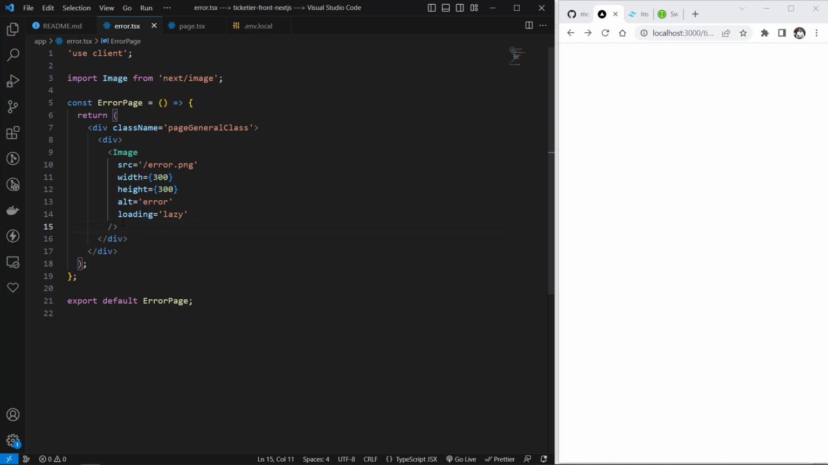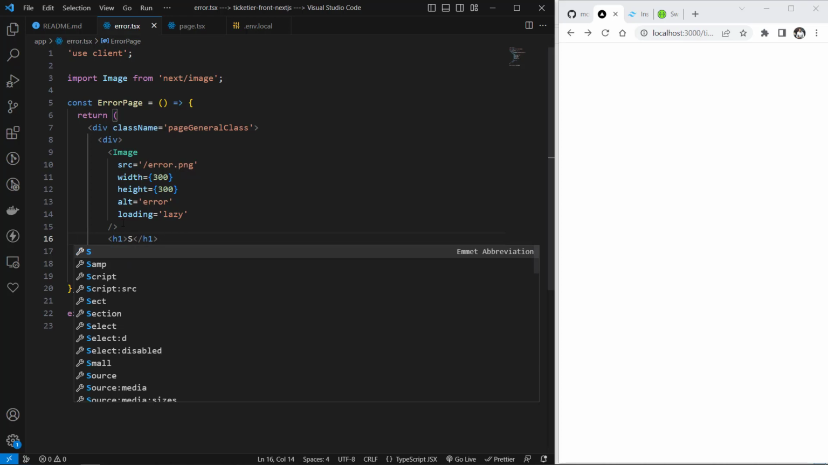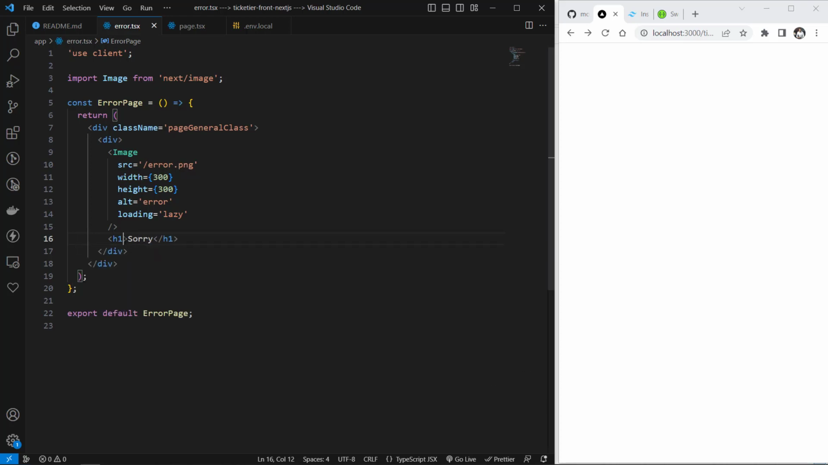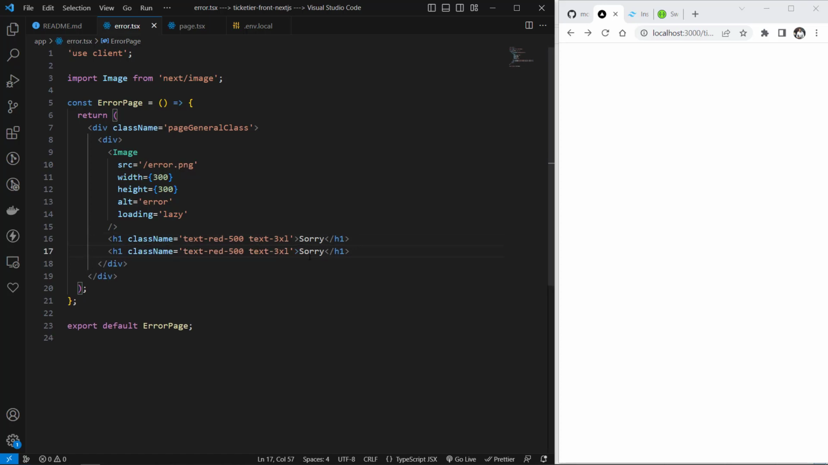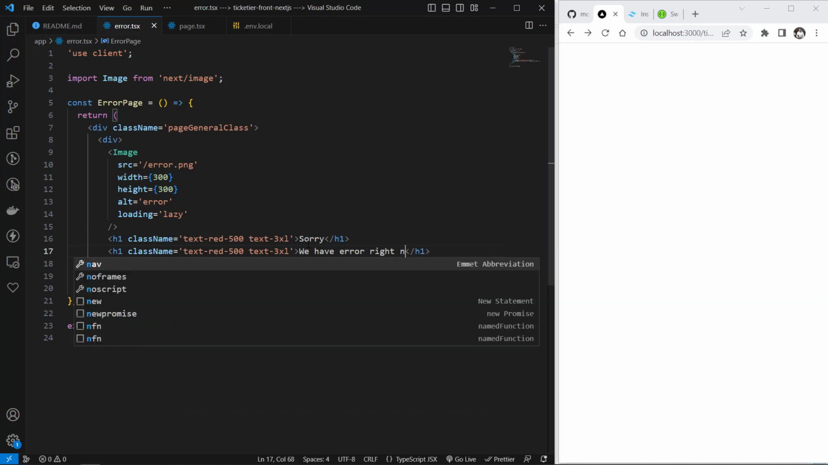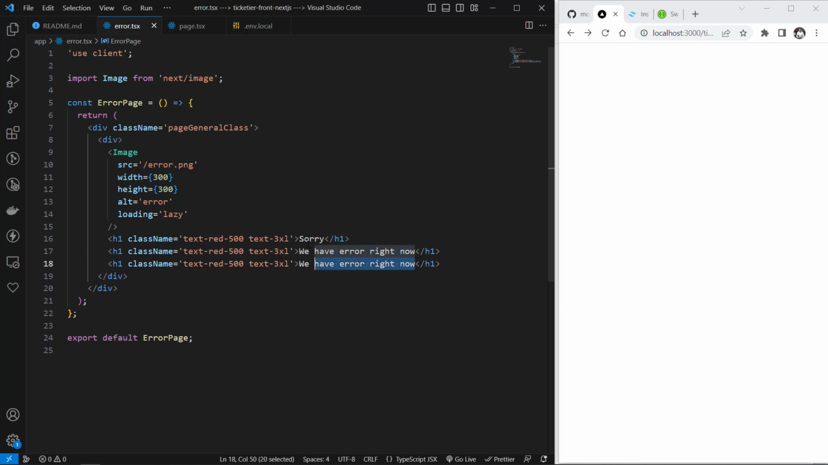So after this image, we can have an h1, and let's have some class name for it. For example, text red 500, and also text 3xl, Control S. So Control C, Control V. Sorry, we have an error right now. Control C, Control V. Please try again later. That's it. So this is for my error, and this must be a client component. Now I created this error.tsx.